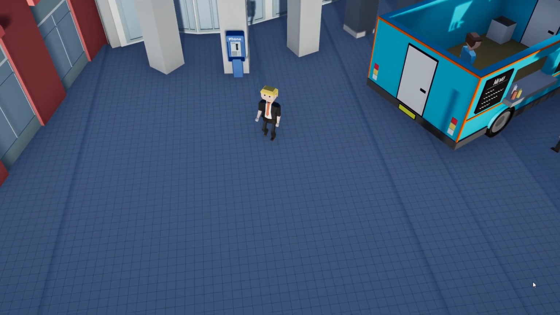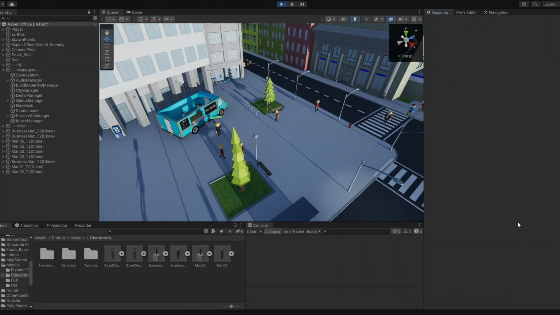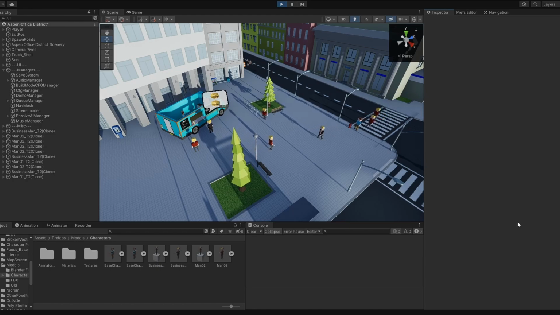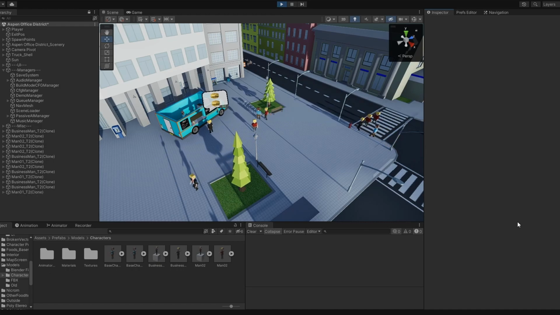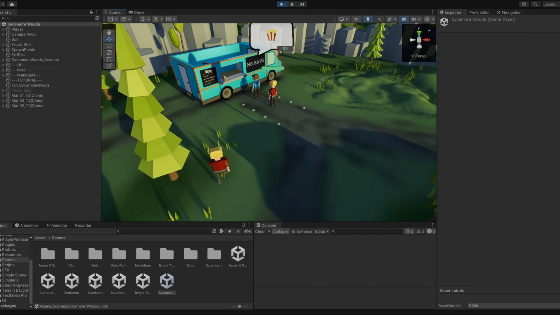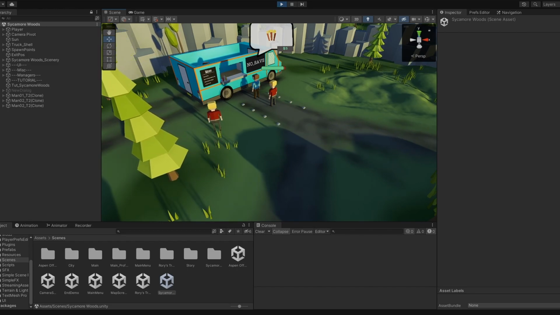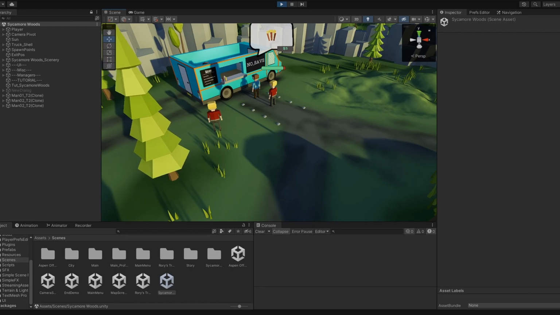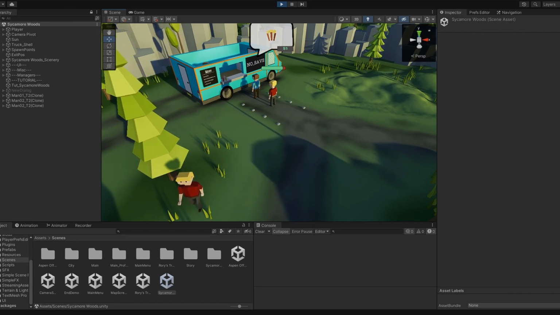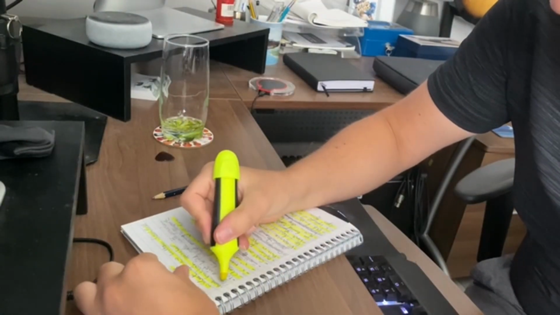Each location has its own designed parameters for the passive AI as well. So for example, in the Aspen office district, there are large quantities of passive AI and they will tend to be just walking through and may have a few different waypoints. Whereas in Sycamore Woods, there are very few passive AI, which will usually only come to look at your menu as their only task.